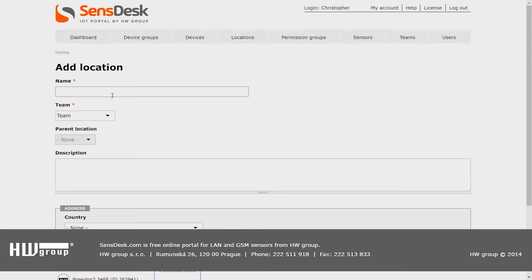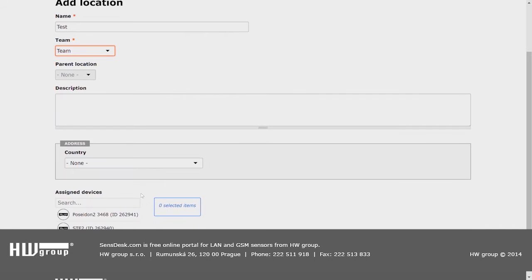First is the name of the location. We will use the name Test. The theme is set automatically, so we don't need to change that. And here we can write some notes in the description. If you want to, you can add the address of your devices also here.